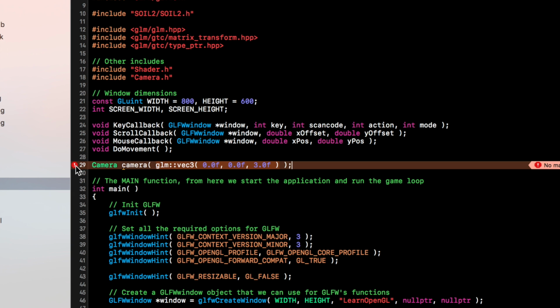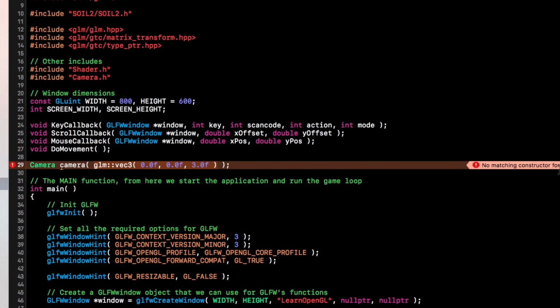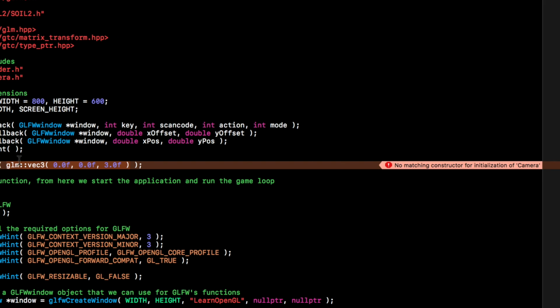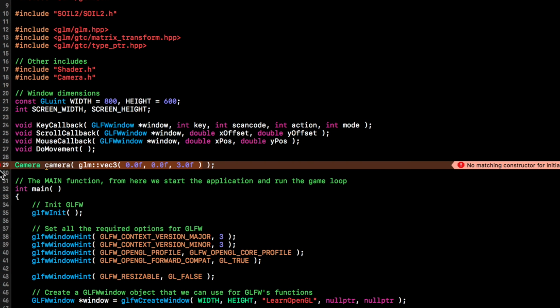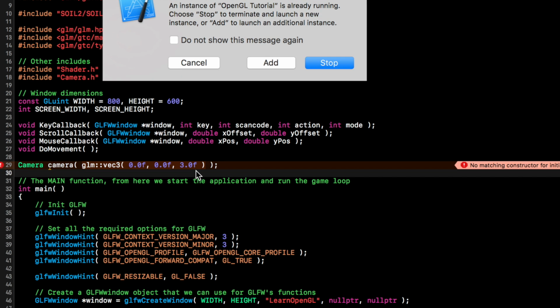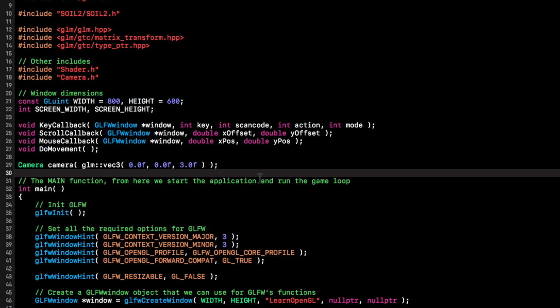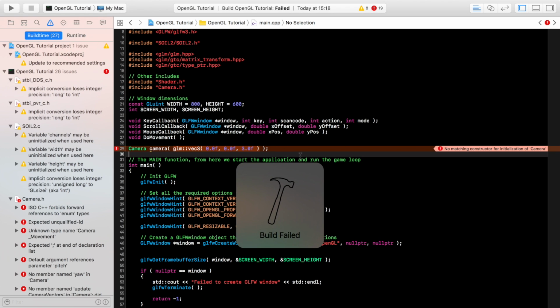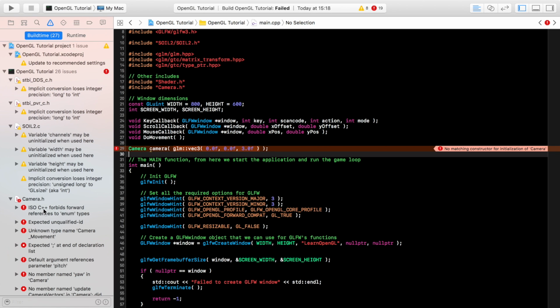What's it saying? No matching constructor for initialization of camera. We've got camera, glm::vec3. Then we've got our three values. Got a semicolon at the end. Let's just try running and see what would happen. See if we get... We've got a bunch of other errors.